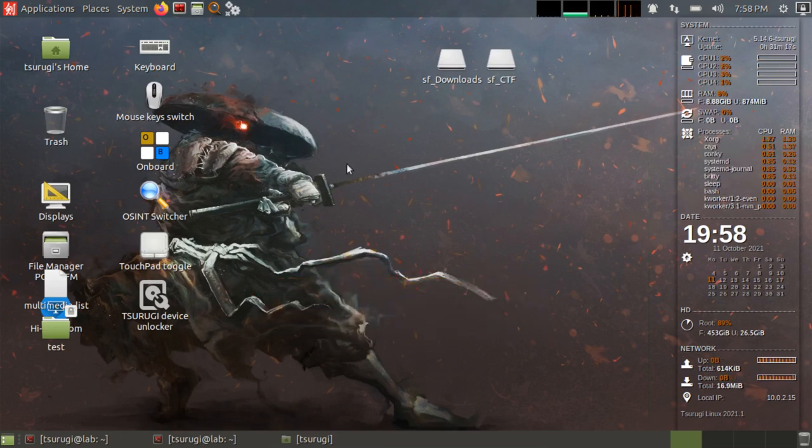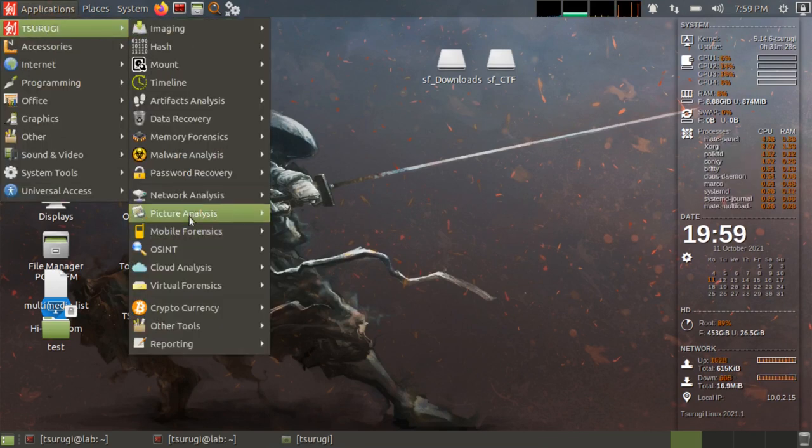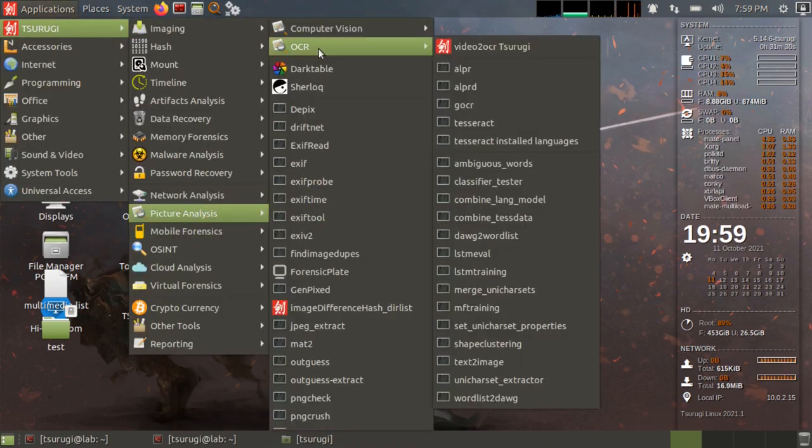We are in Tsurugi Linux, and Tsurugi Linux comes with Video2OCR installed. It's one of their custom tools. If we go to Applications, Tsurugi, Picture Analysis, OCR, then there's Video2OCR Tsurugi just on top there.